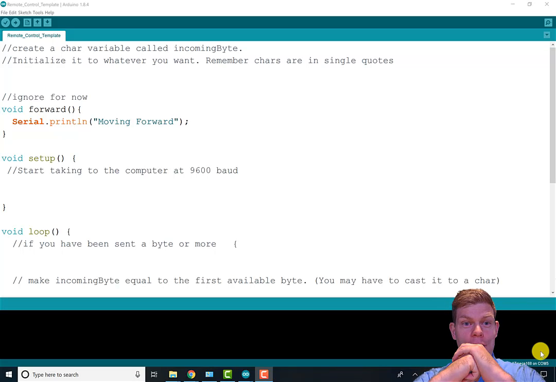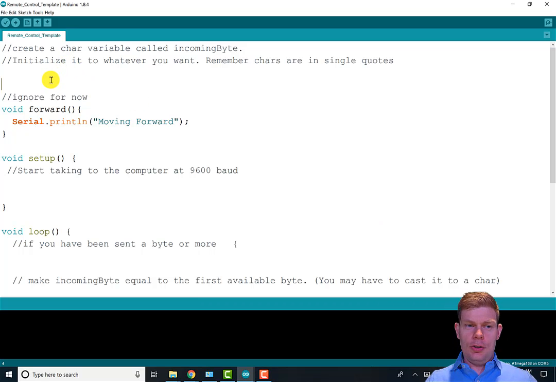All right, today we're going to figure out how to make our robot remotely controlled. We're going to use the serial monitor for it, and this will help you get through the practice problem. So, first thing we want to do is make a char variable called incoming byte. So, how do you make a char variable? You start with the word char, so you'd be like char incomingByte.